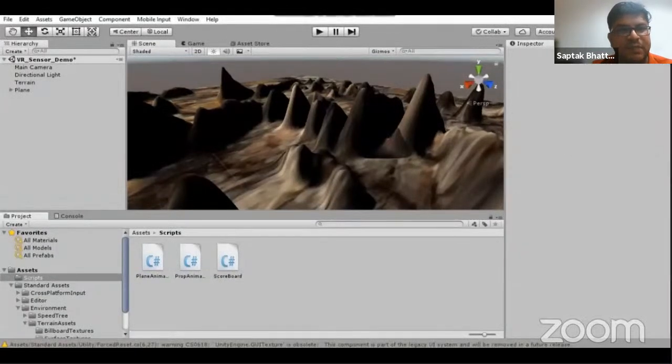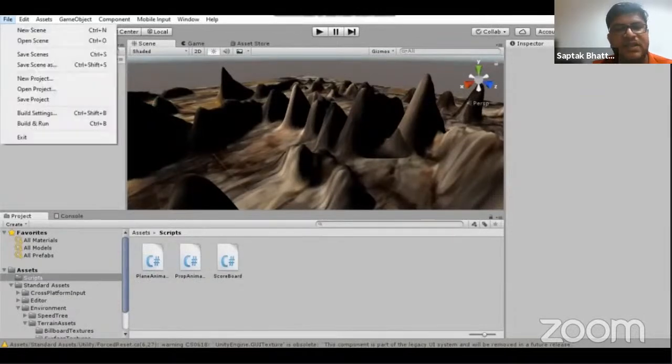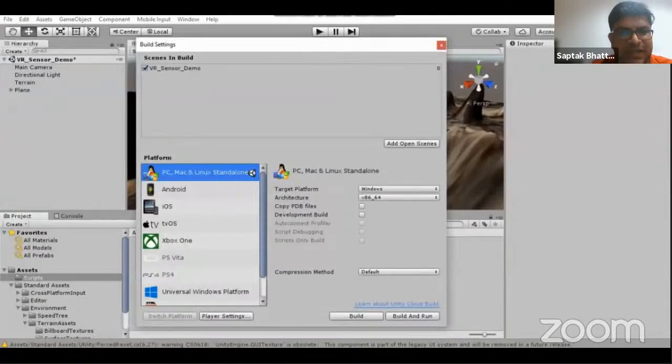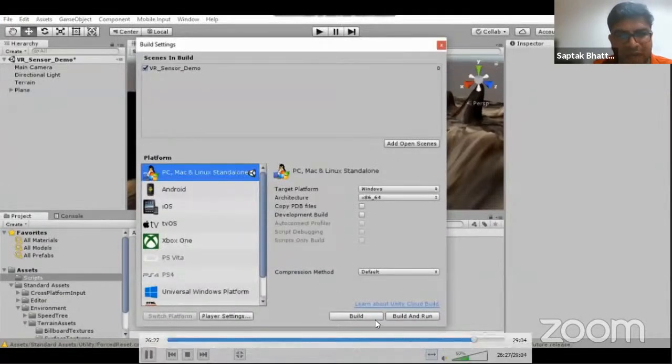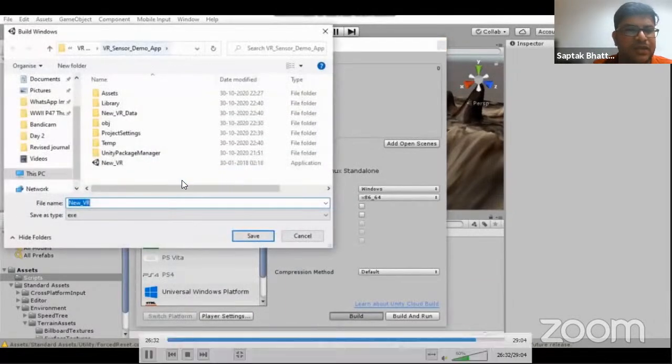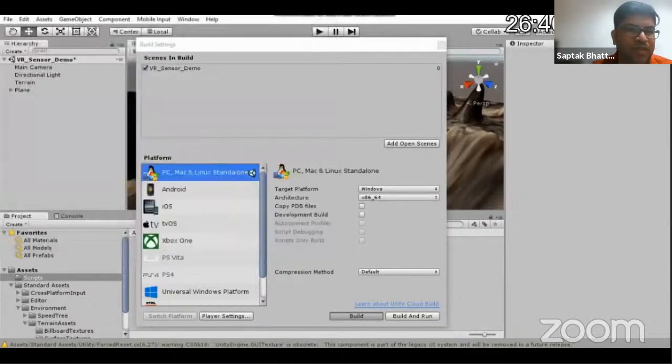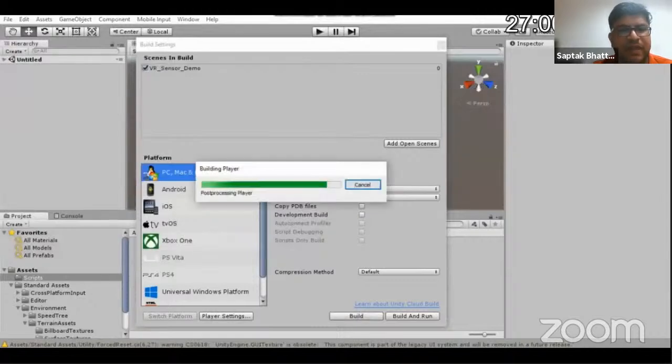If we attach these scripts after importing those models, now it is time to test. So I will go to build settings. I will go to build because I want to build a .exe application. I am giving the name as VR sensor demo. Now when the application is created, if I complete build, now this is what will come.